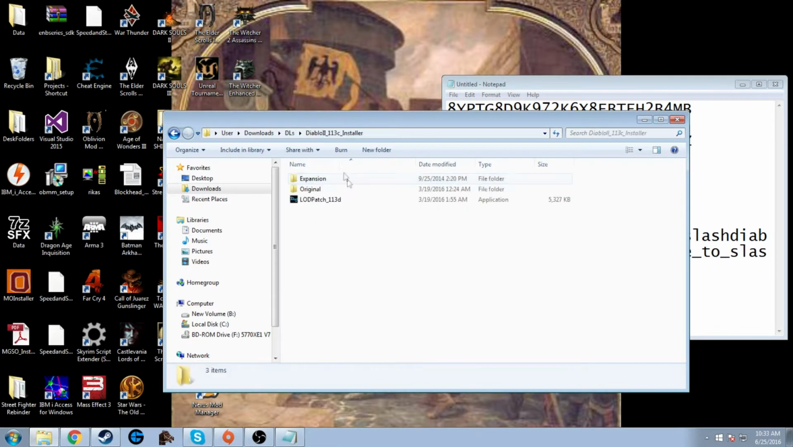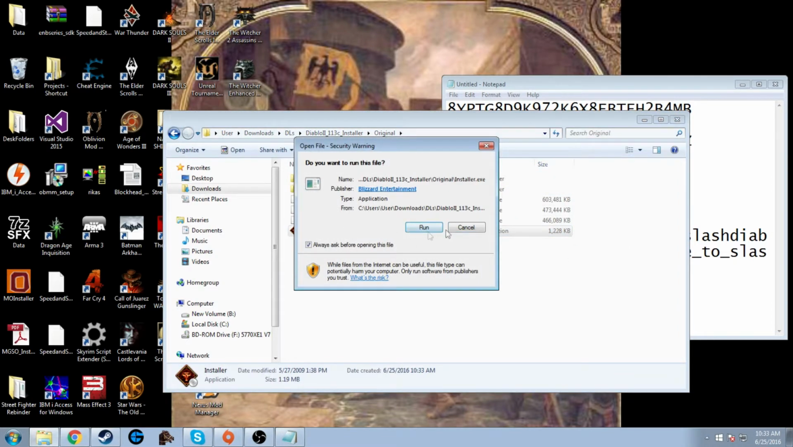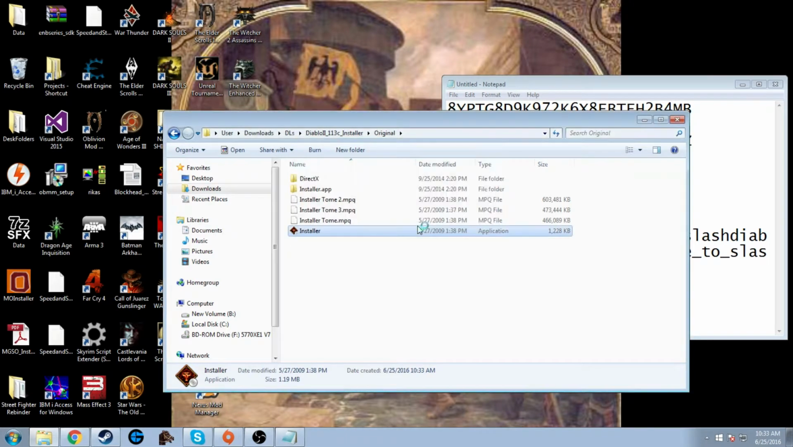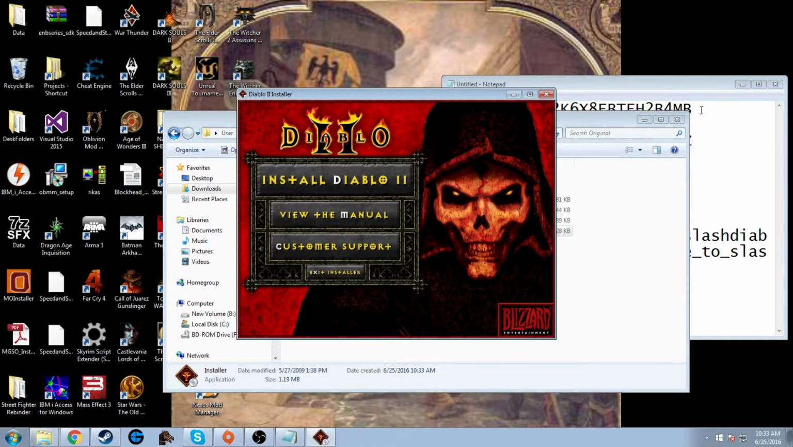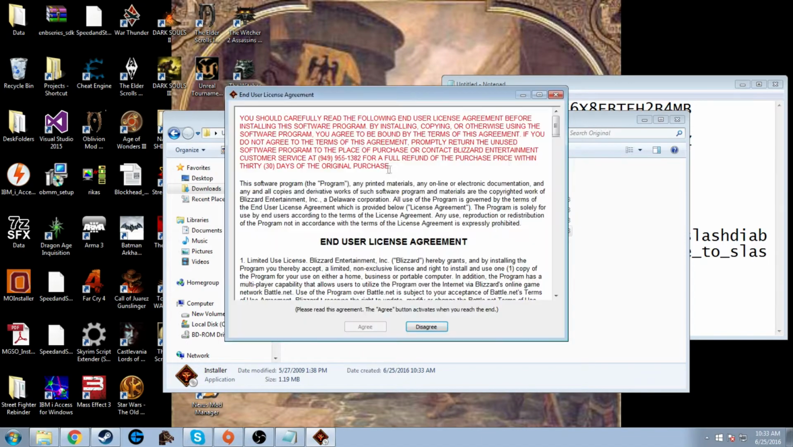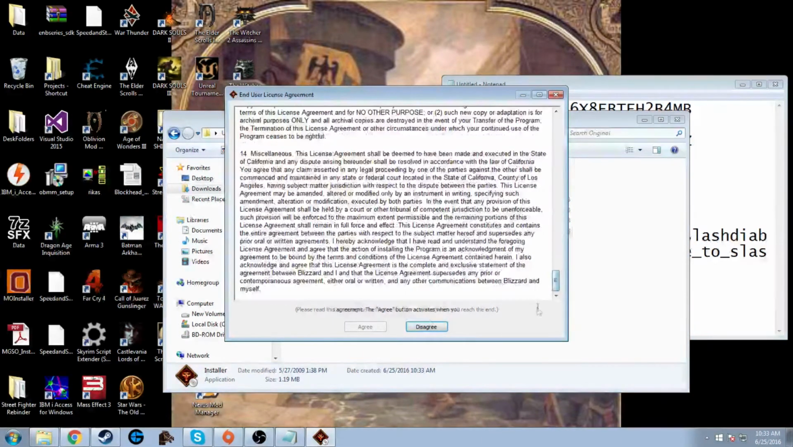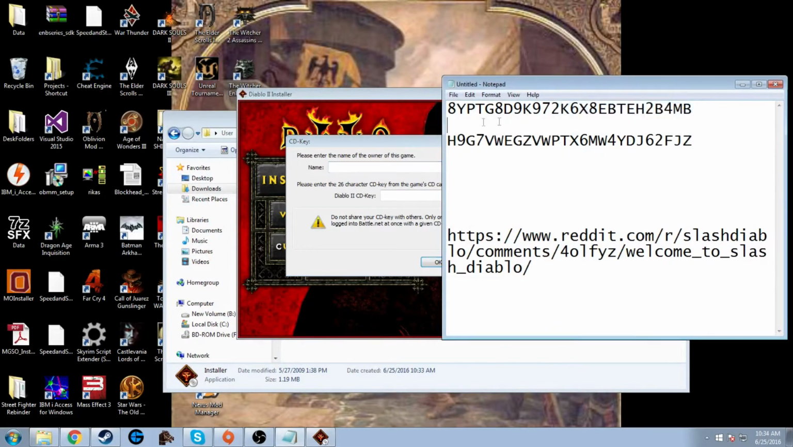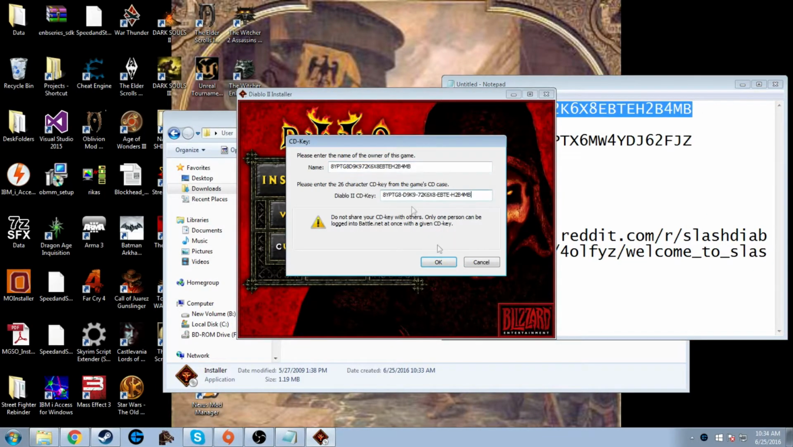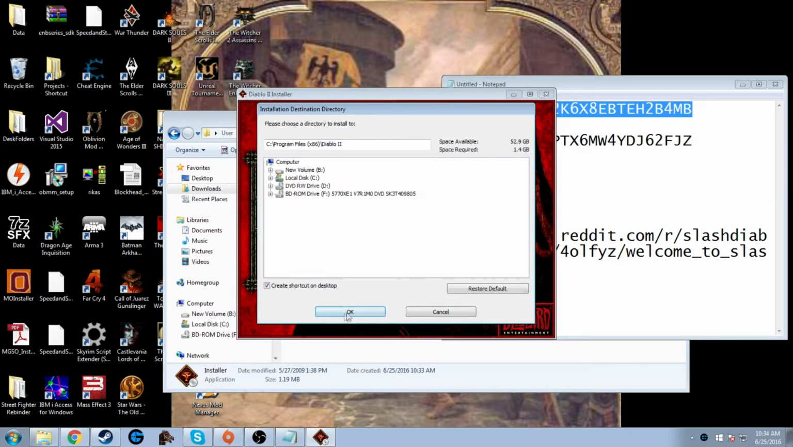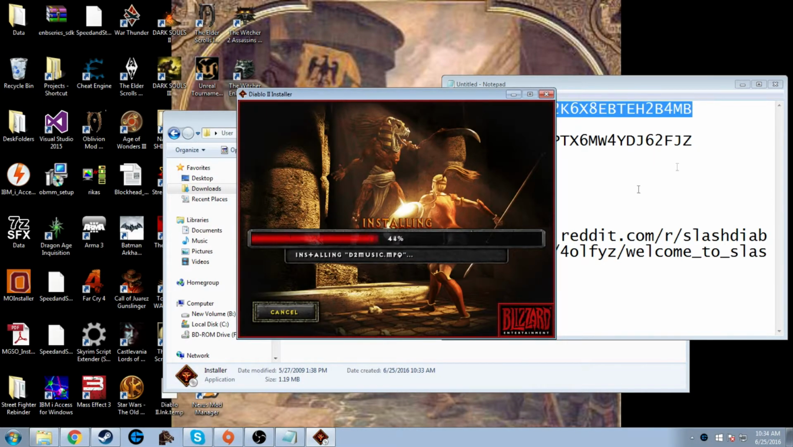Alright, so once that's extracted, open up this folder, go ahead and delete the 113D executable so you don't accidentally run it. Go into the original folder and run this installer. Click install, scroll to the bottom, agree, put in your information. I'm just going to put in the key. If you need a key, there's a key, bam. Install it.